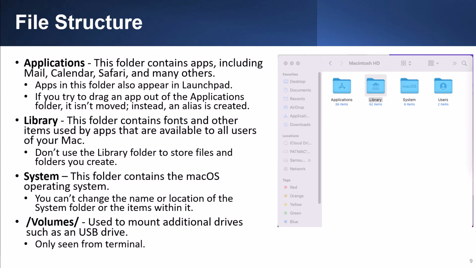The Library folder contains fonts and other items used by apps that are available to all users of your Mac. Don't use the Library folder to store files and folders you create. The System folder contains the macOS operating system. You can't change the name or location of the System folder or the items within it. The /Volumes directory is used to mount additional drives such as USB drives, only seen from the terminal.